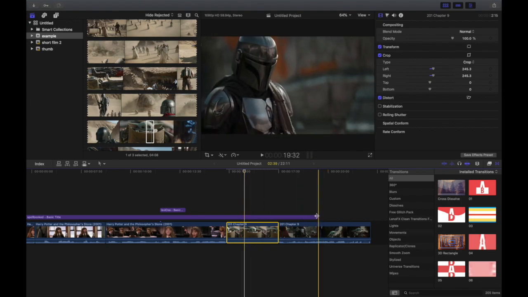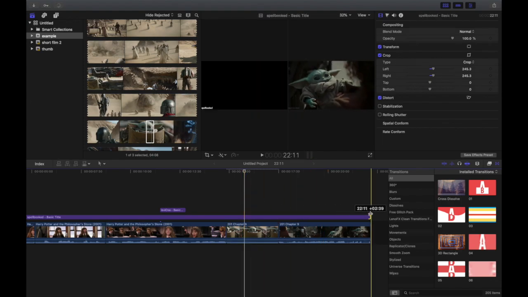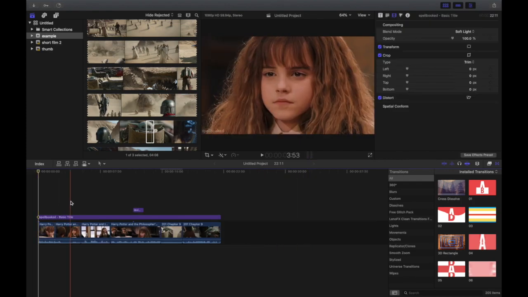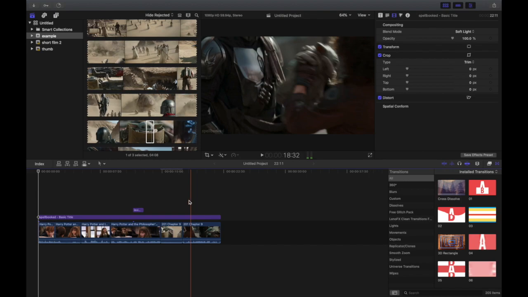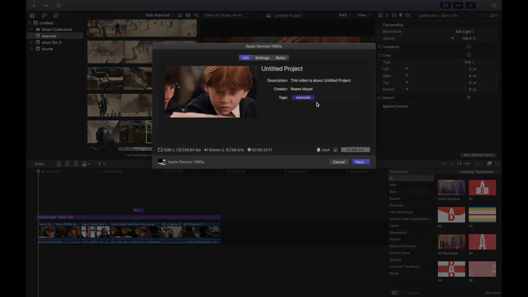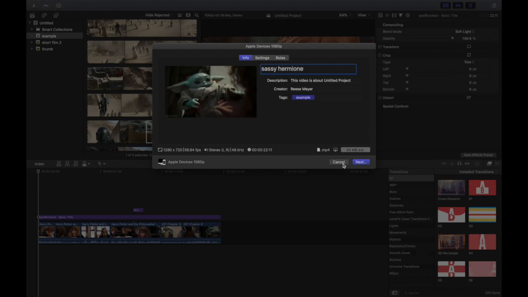And then I can expand this out if I were to make the video longer, but usually adding my watermark is the last step. So yeah, if this was my completed project, then what I would do is go and export. I export as an Apple device, and then I would name it. There's Baby Yoda in here, so this doesn't really make any sense, but I would name it like Sassy Hermione, and then it would save it to my desktop, and then I would upload it onto YouTube from there.